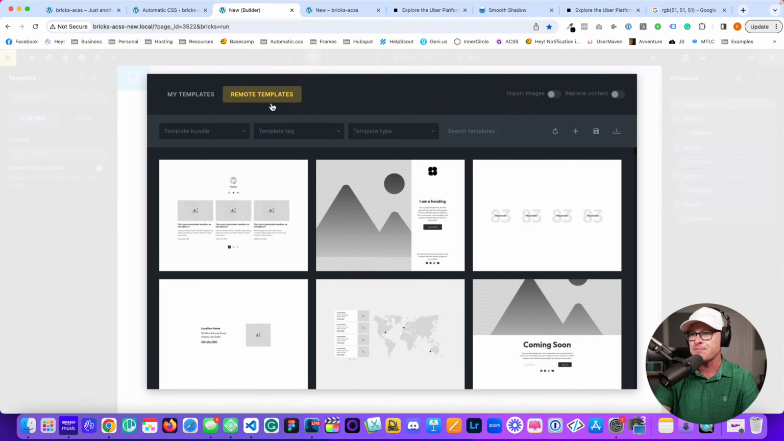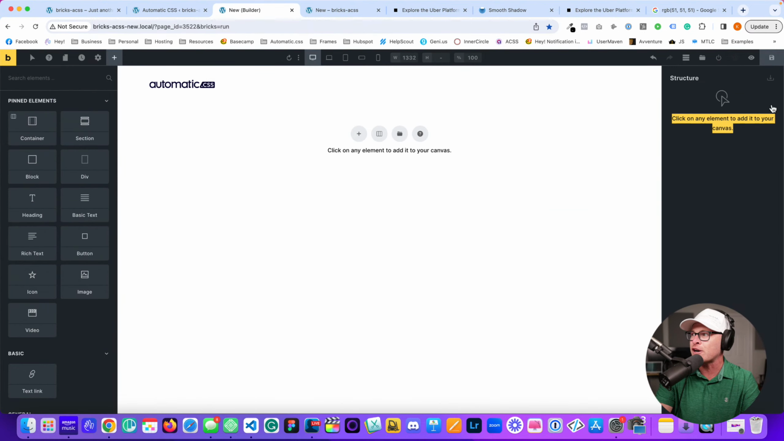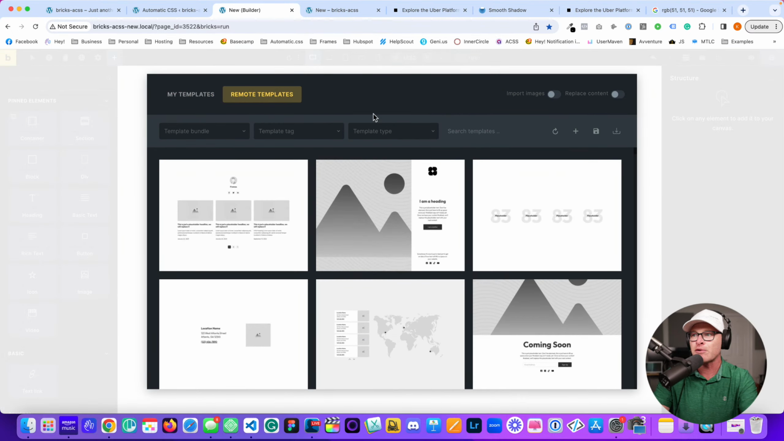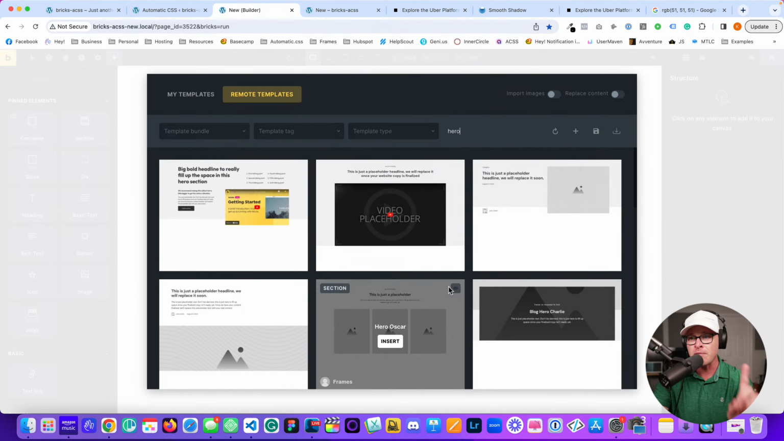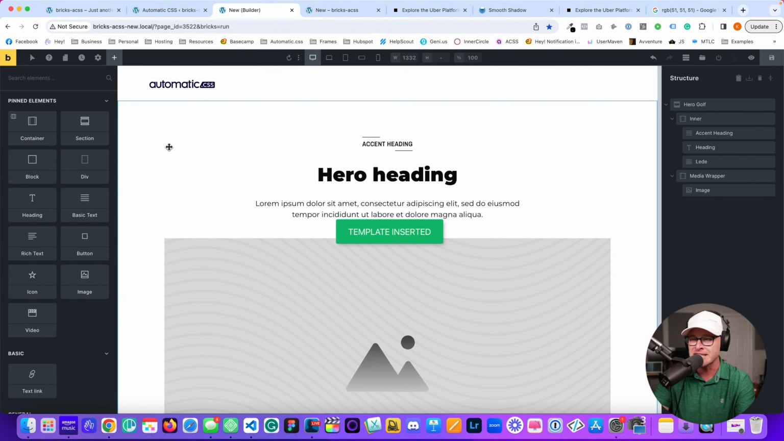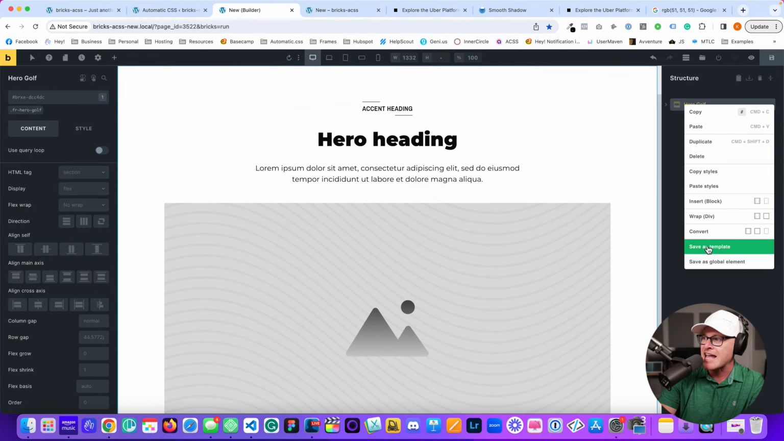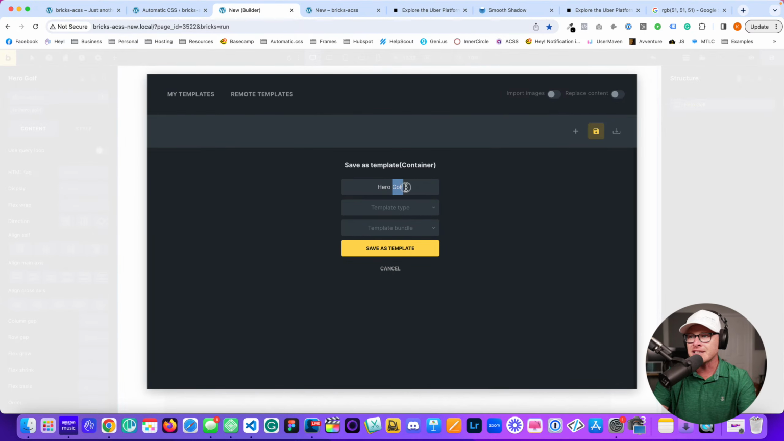Okay, so pay attention. All right, so I am going to put in that hero section. Let's get rid of all this junk. Let's start over. Remote templates, hero. Remember, keep in mind, this is the single most important thing missing from these builders. So I am going to right-click, save as template. And I'm going to save this as custom hero.